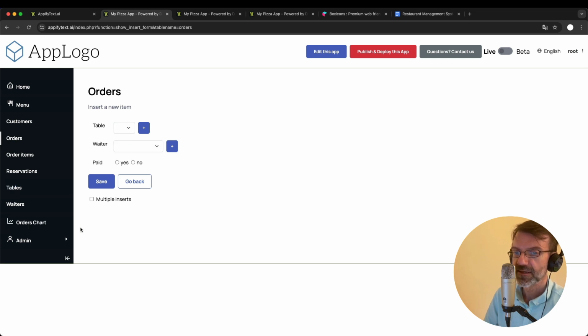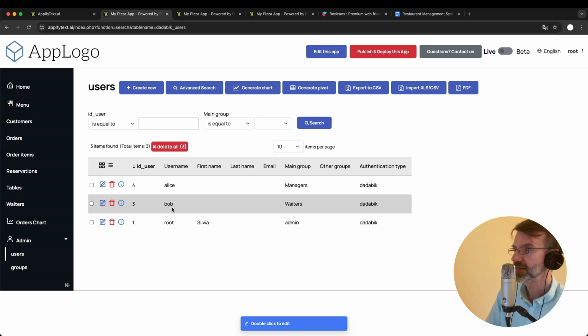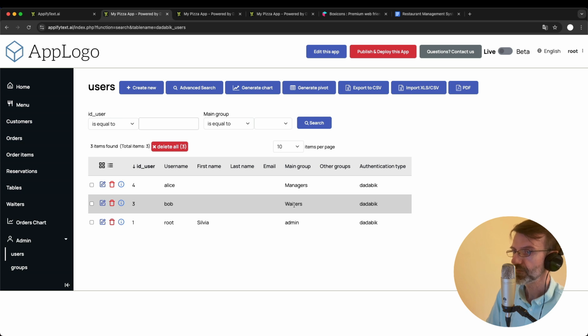The thing is that AppifyText created a waiters table, but if you think about it, we don't need that table anymore, because now waiters are just users. So our 3 waiters will be inserted here as users, belonging to the group waiters. Okay, so we don't need this table anymore. We will delete that, but let me show how we can proceed.